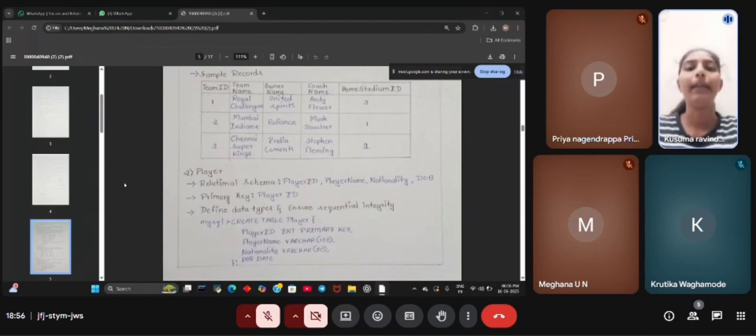Relational schema: player ID, player name, nationality, and date of birth. The primary key is the player ID. Define data types and ensure referential integrity. MySQL. Create table player. Player ID is int and also the primary key. Player name is varchar. Nationality is also varchar. Date of birth is date. Bracket close.